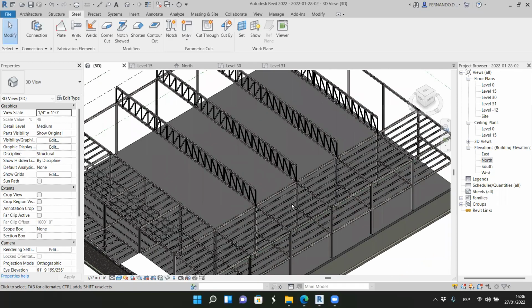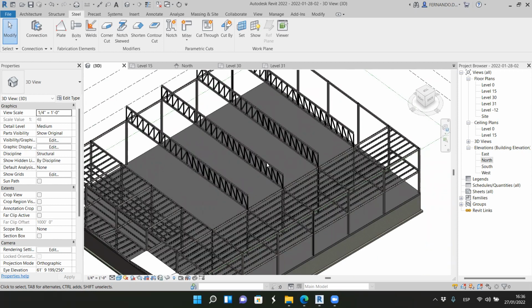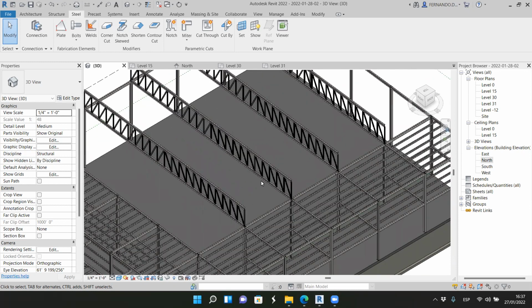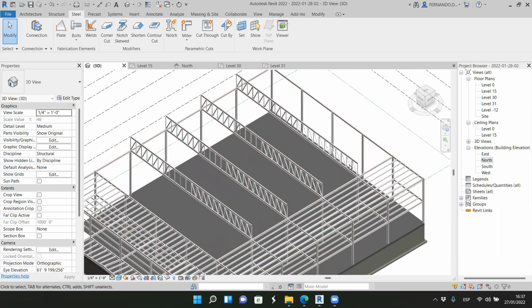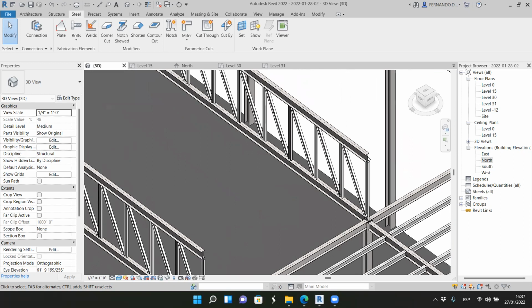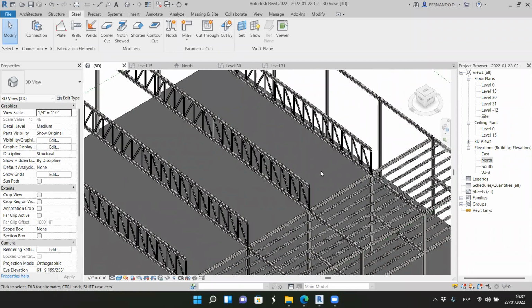Now we have to cover the span of the basketball court with these trusses here, and we need to cover this. There are different ways to do that, so I'm going to show you what I would do. Well, not what I would do. I'm going to explain how to do something that you can do in Revit. Anyway, let's start.